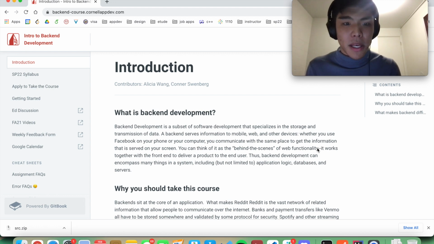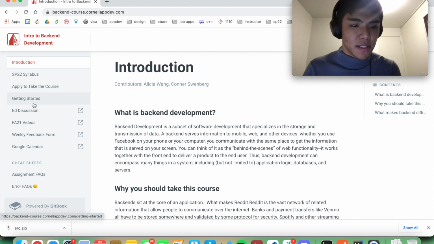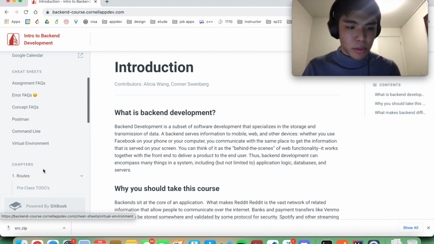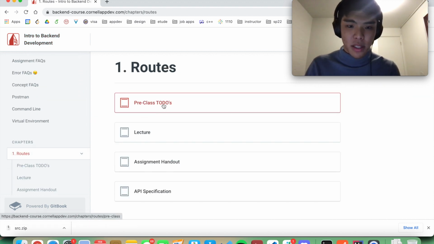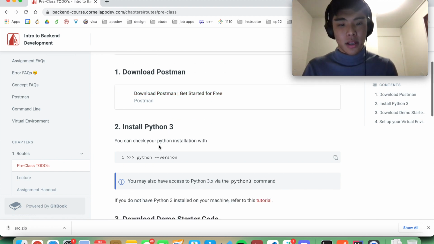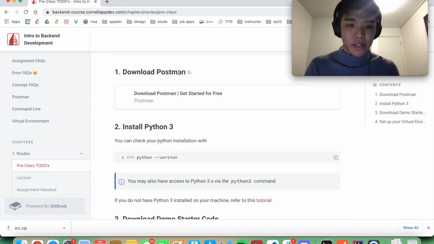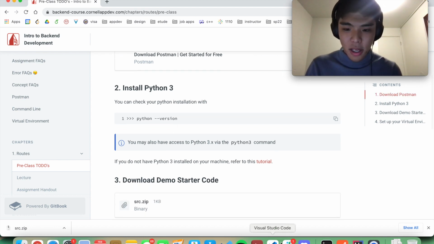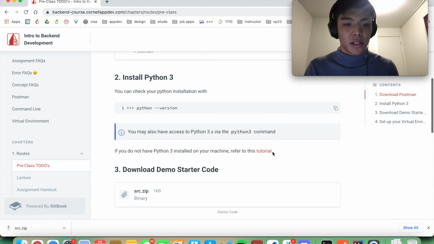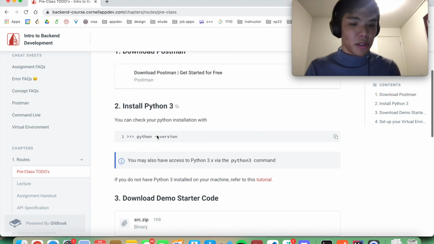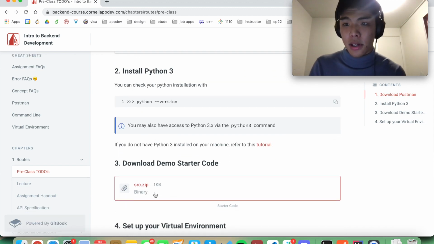So this is a backend textbook. You all should have access to this. You should have bookmarked it or have some sort of way of accessing it. And from here, you would want to go to chapter 1, routes, and click on pre-class to-dos. Now here are some instructions on if you still haven't downloaded Postman or Python 3 or a text editor of your choice. But for this class, we recommend using VS Code because that's just what we're used to using. And assuming you've done that, let's go ahead and download our starter code.